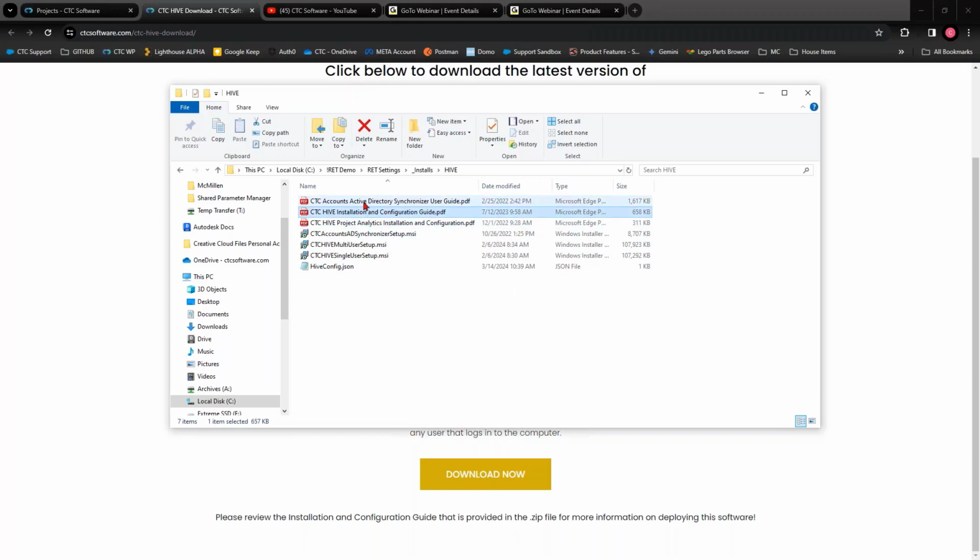And then there's documentation that explains how to set all this stuff up, whether it's just the Hive installation, the project analytics installation, and the CTC accounts AD sync installation. It's all here. I recommend you read through it. Everything that I'm talking about today is included within these PDFs.